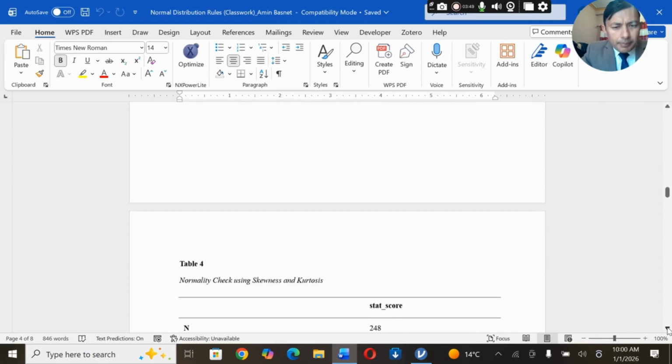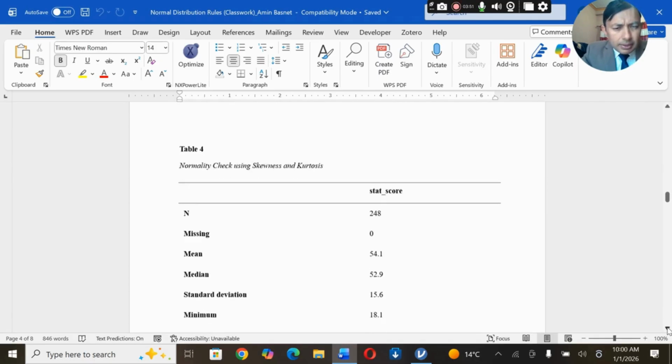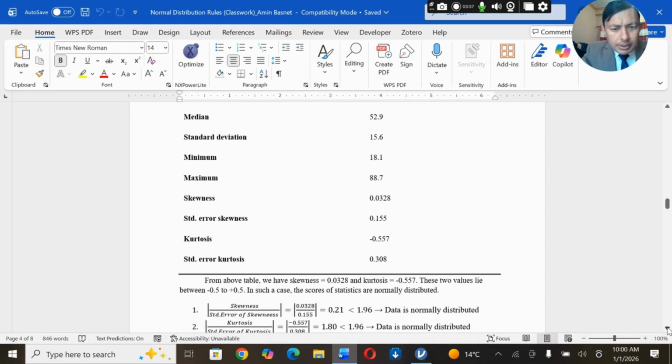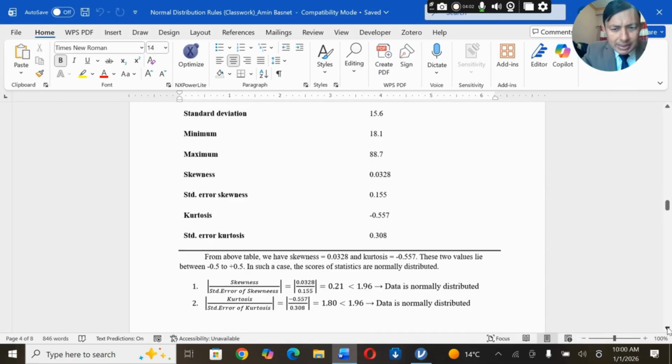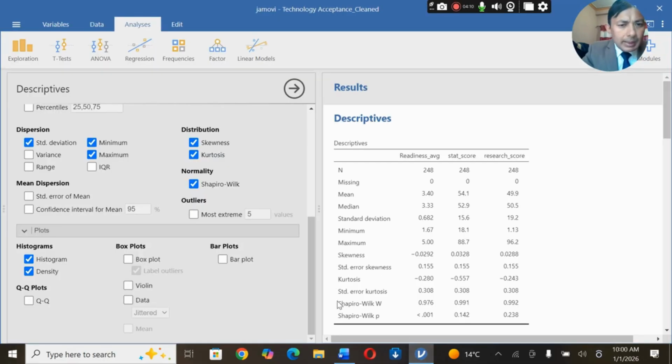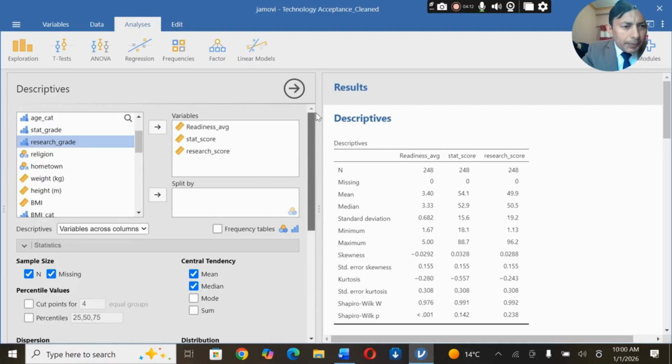In the same way, let's check the skewness and kurtosis of stats score. Stats score is also within the range, so the statistics scores are also normally distributed, and the values are less than 1.96. It's okay.